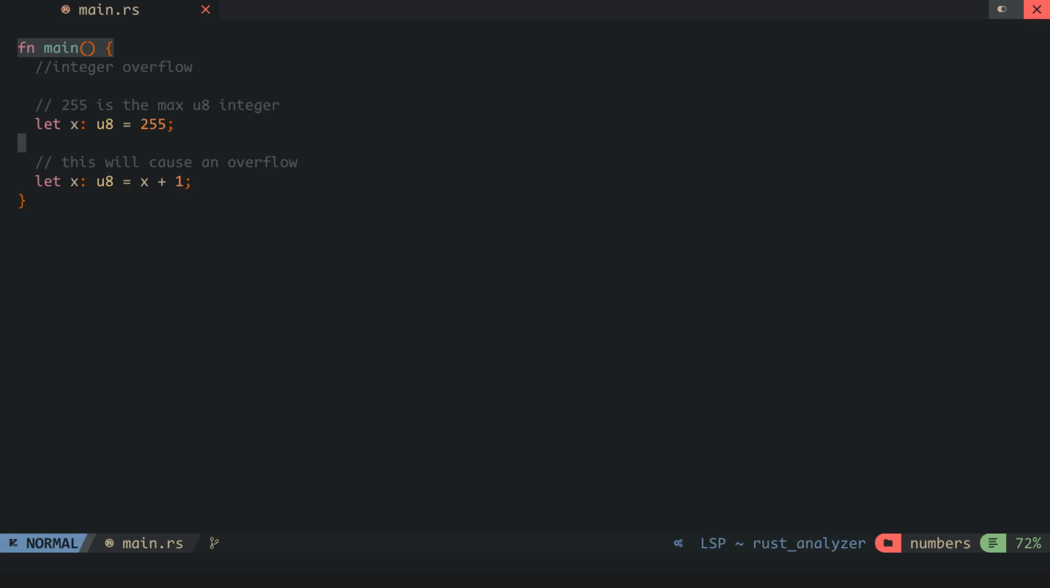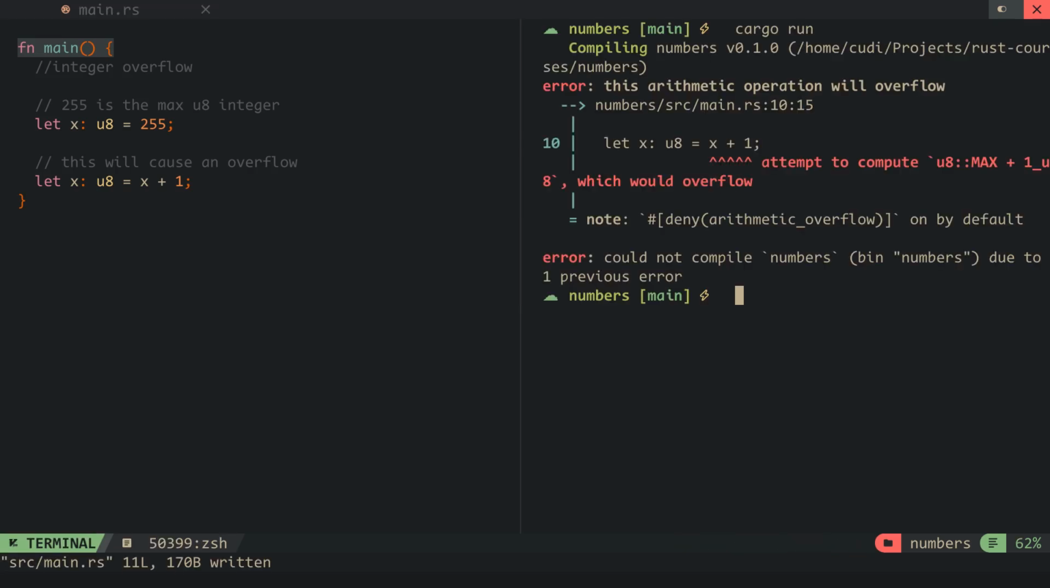One more thing we are going to talk about before moving to floating point numbers is integer overflow. Since each integer variant can only store integers of a specific range, what happens when it overflows? Here we have a u8 integer whose value is 255. Since 255 is the largest u8 integer, if we add 1, it overflows. When we run this program, our program won't compile since the compiler can detect the overflow.